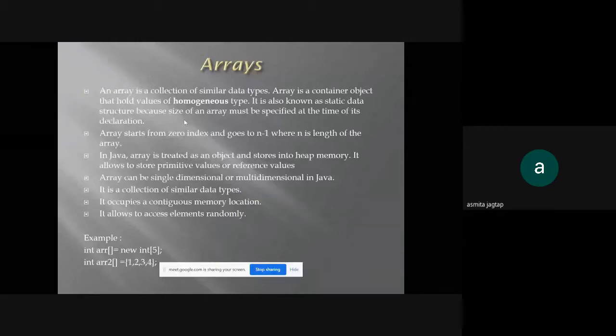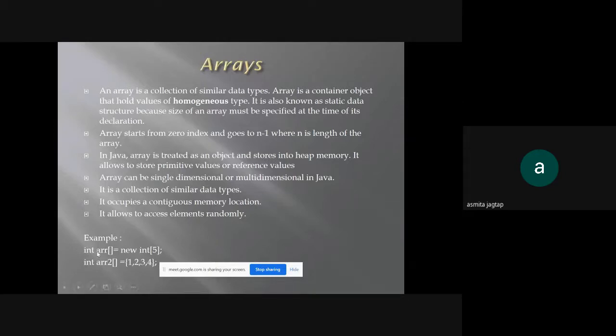Then, an array is like an object. We already discussed that an object is created on the heap. Similarly, strings and arrays are also created on the heap only. The declaration of an array is simple: int array with new int, or you can directly assign your values 1 2 3 4. This one starts from the 0th index, then 1, 2 and 3.